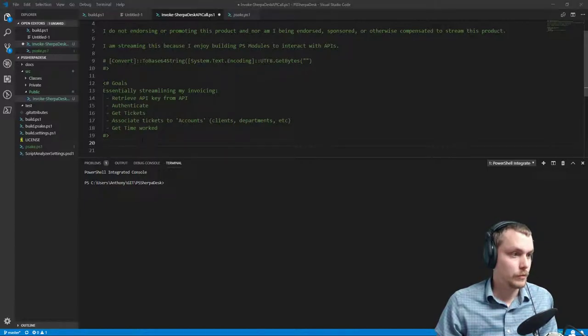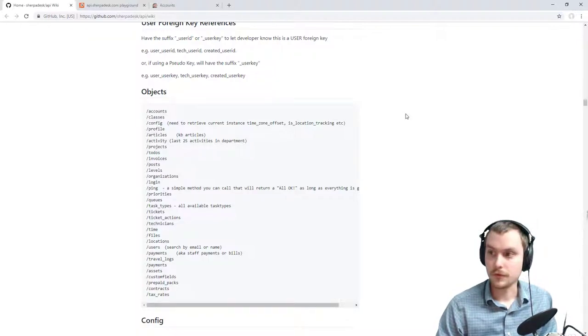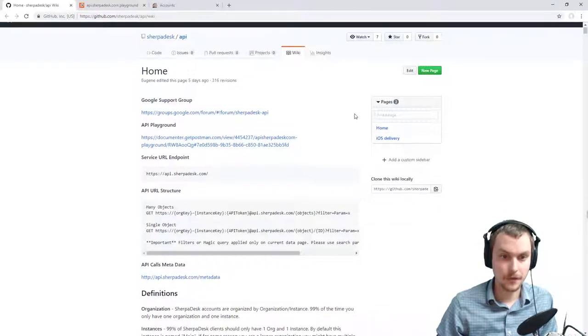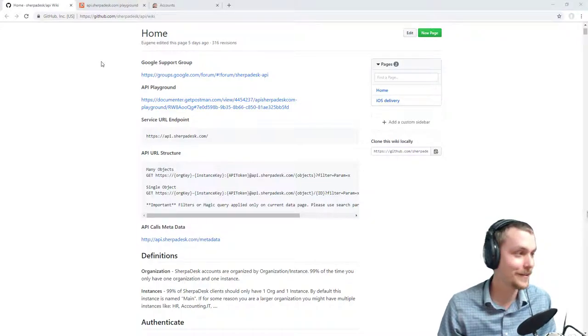So first thing we will start with is I'll show you their beautiful documentation, which is moderately okay. It's been a little confusing for me, but I've gotten started with it, so I guess it works. I don't know.